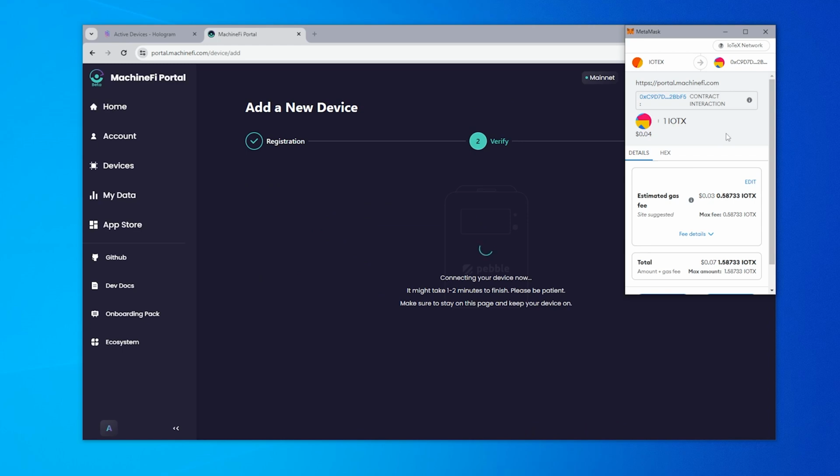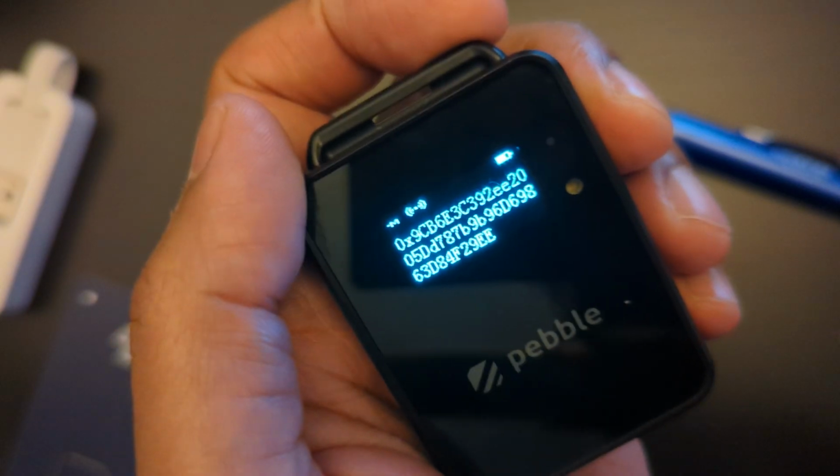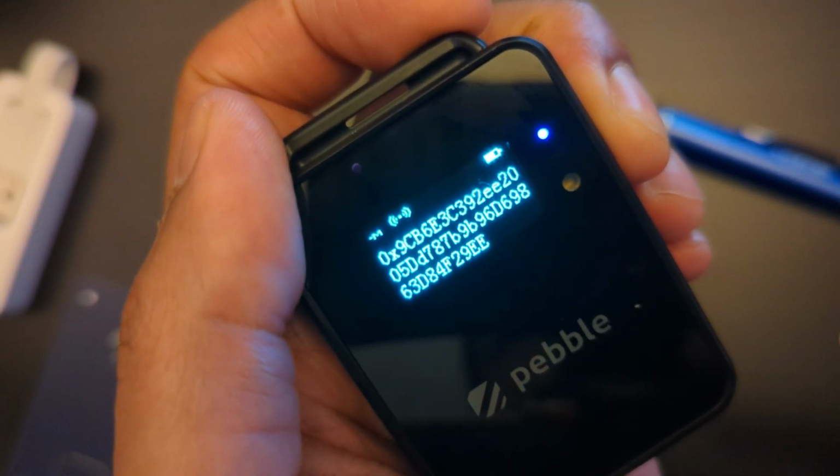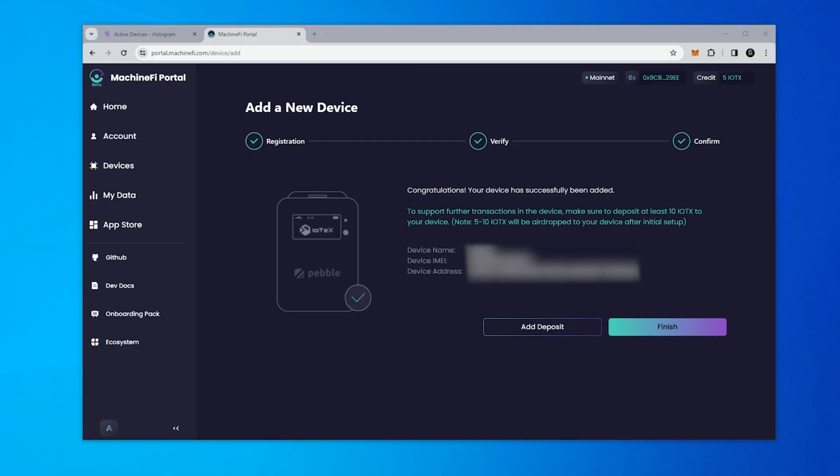So now it's trying to connect to my MetaMask wallet. There are some gas fees that it's going to charge. It's 3 cents. I'm going to click on confirm. I'm just going to show you my Pebble right now, and you can see that my MetaMask address is now showing up on the device display. So that just confirms that everything is properly connected.